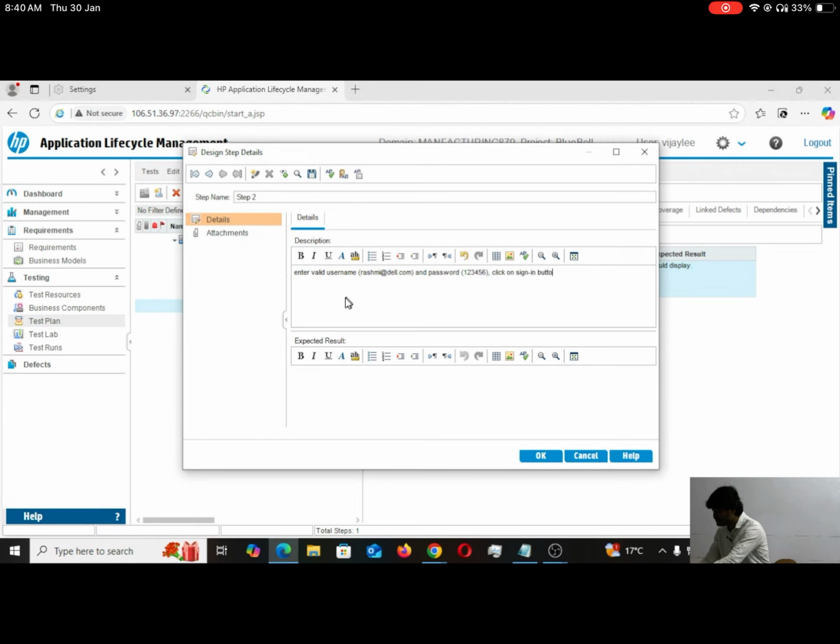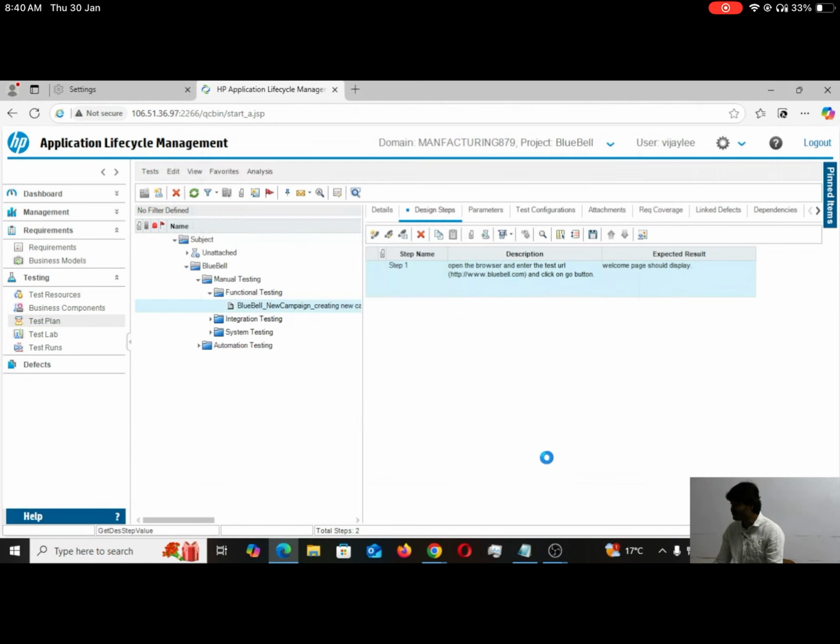You should remember the feature names properly. When I do this action in future, what I should expect according to requirement, I should write as expected result. I'll write home page should display. Got it? Yes. Now click on OK. When I click on OK, see how beautiful it looks. Got it? So like this, you should write the test cases.